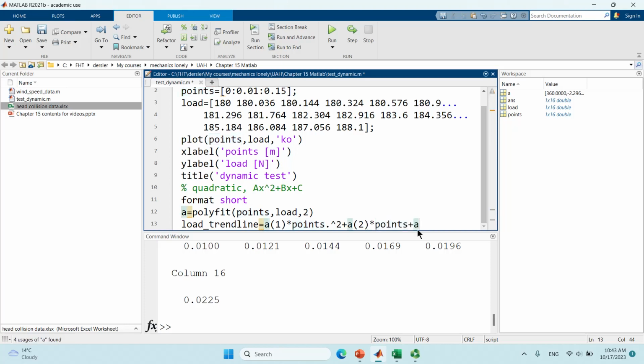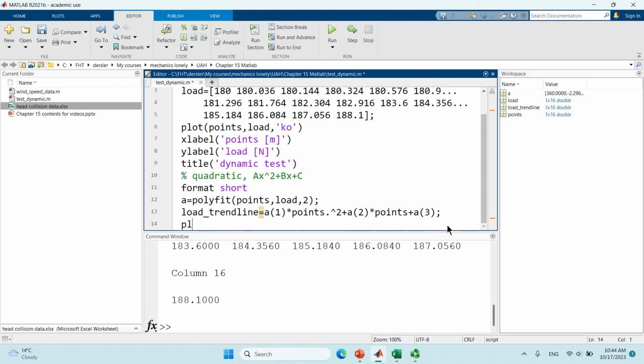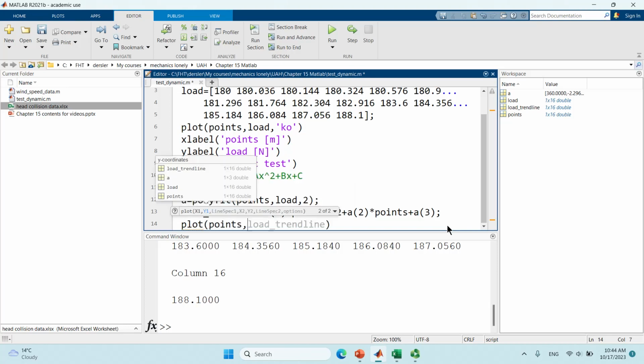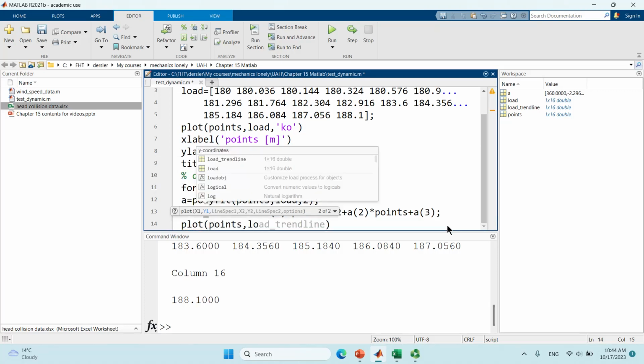And then plus a3. If I run it, I will have the load by trend line values. Let me just add the semicolon here. So what's next is that next I will plot this one as well. So let me just do that for you. The plot points versus the load by trend line.